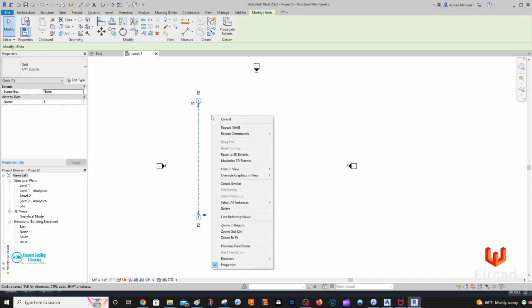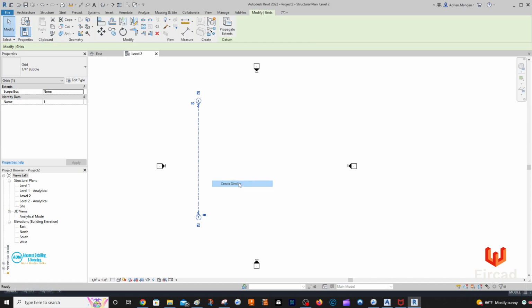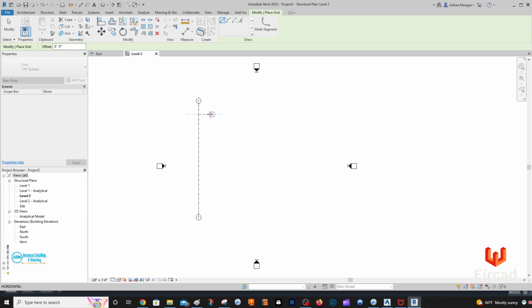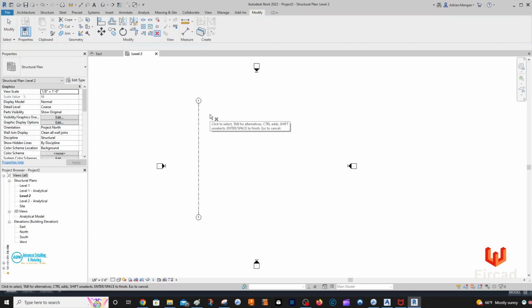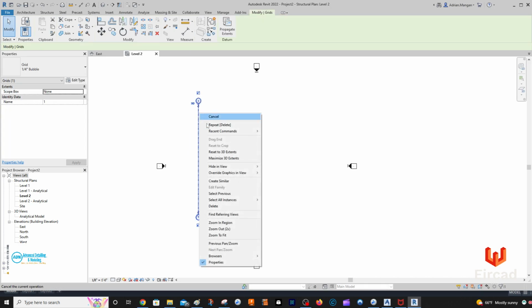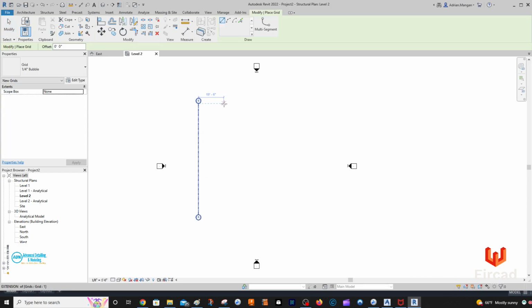Now if I select that, I can do create similar, and I can come over here 20 feet. Oh, I've cancelled out that. So create similar just means that you can create it like this. So if I go 15 feet, it should create one with the number 2.